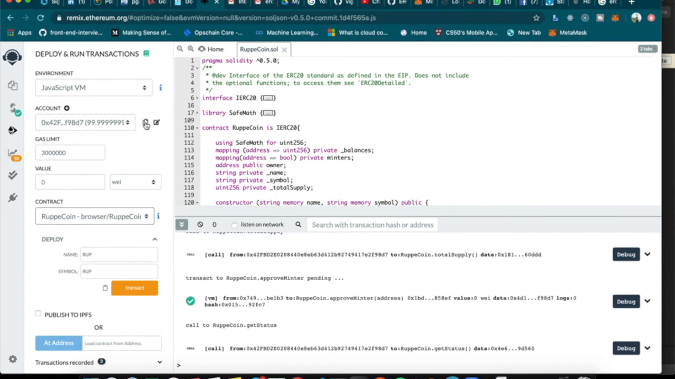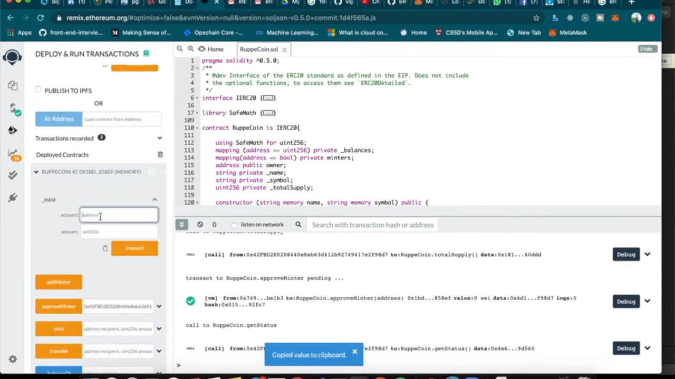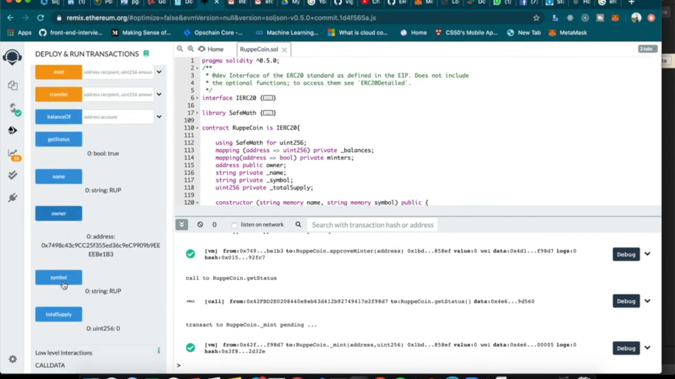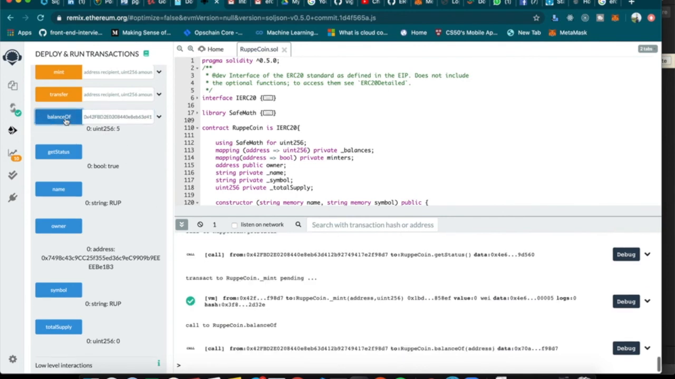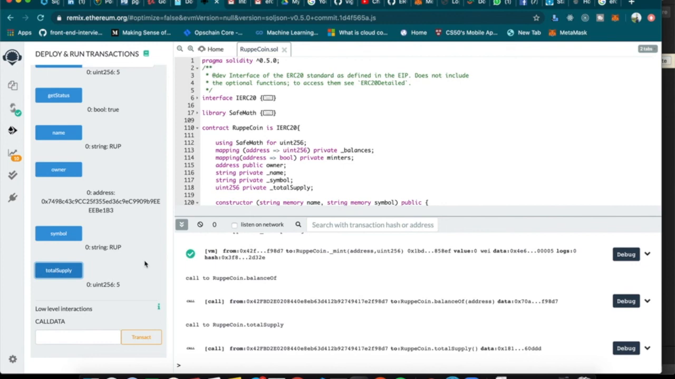Okay, and we will try to mint a token now. He is going to mint on his own address, so we will give his address, and we will give how many tokens he can mint. So now he is going to mint 5 tokens for his address, and we will check the balance for his account. You can see 5 tokens have been minted, and total supply is 5.